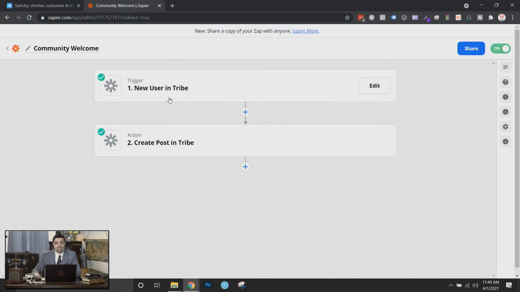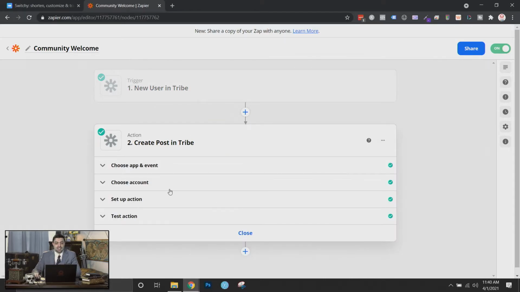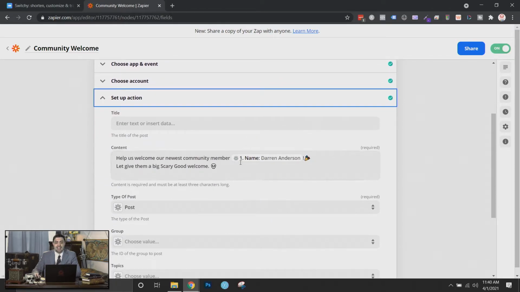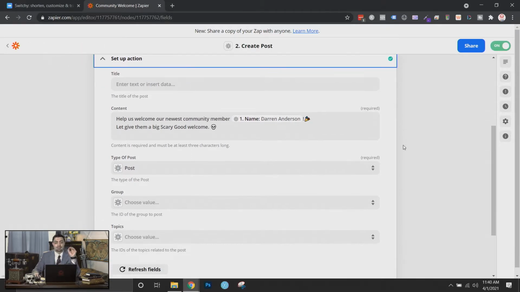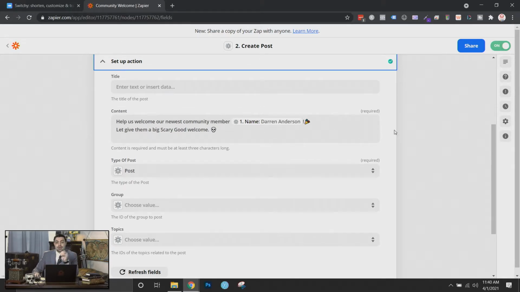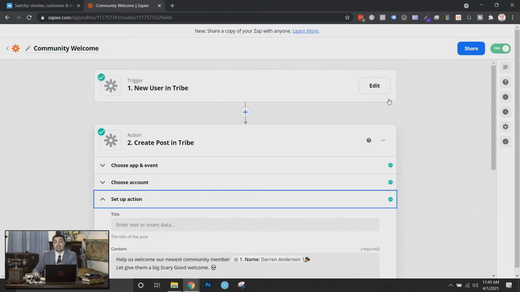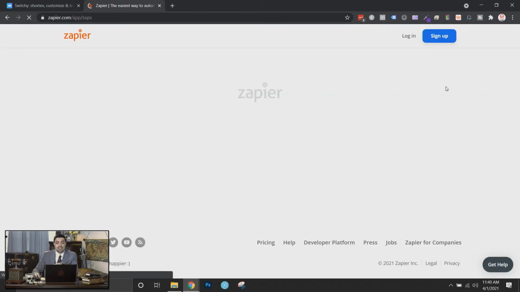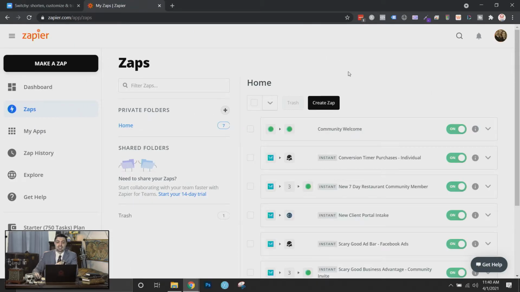That's really cool because I can go in here and, as you can see, new user in Tribe, create a post in Tribe. So anytime there's a new user, it's going to create a post. And if I go down here, I can set up the action. You can see here, I can write the post, and I can bring in that person's name, so we can actually use dynamic data. Every time somebody joins, that post gets created, and it comes from the admin of the account, which is really, really cool. Now, this is just one of hundreds of different posts that you can do.